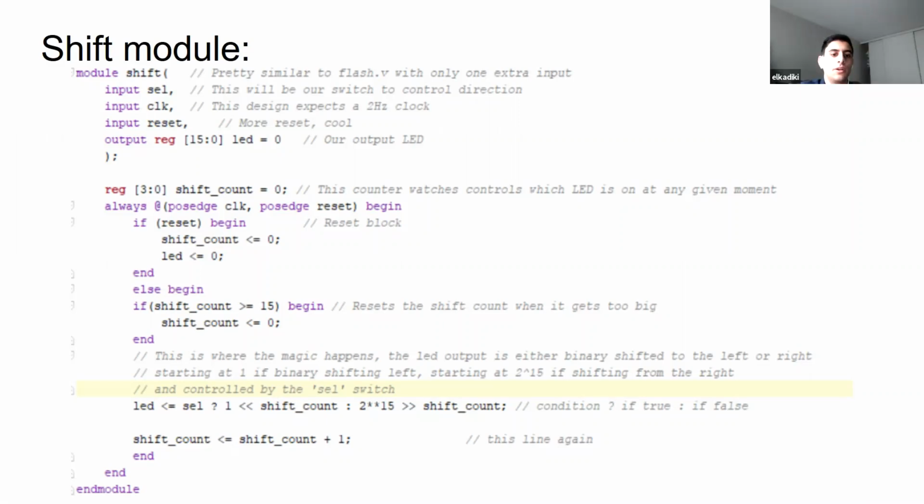So I guess if select is not on, we'll be going from 1 and then just moving across to the 15th. But if we want it to go the other direction, we have to start from the max value and bring it down to 0.